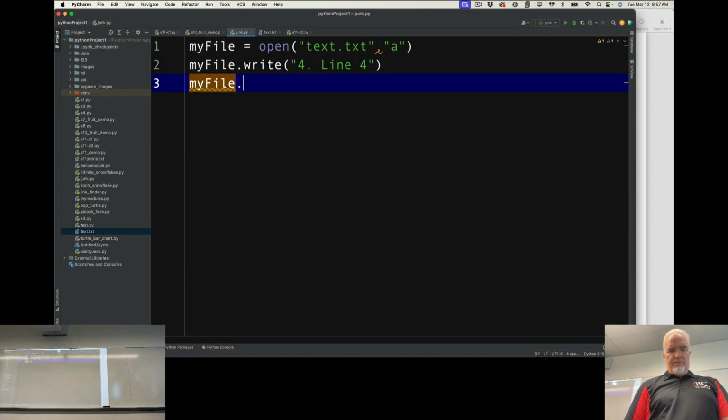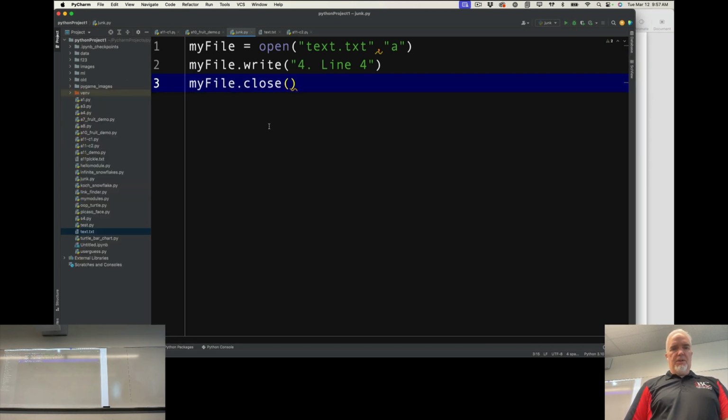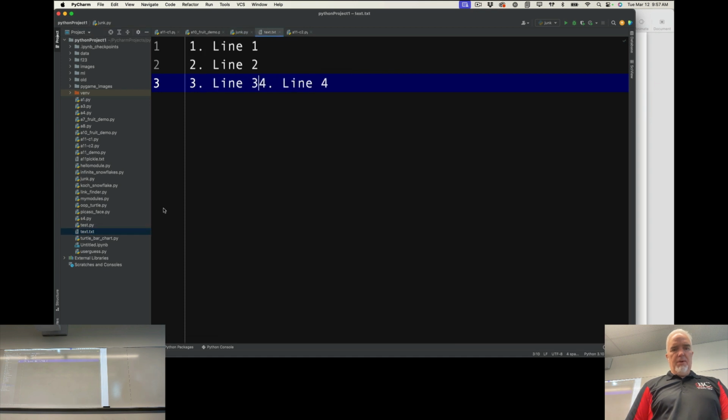I'm going to be a responsible file user and close the file when I'm done. Okay, you should always close after you're done writing it.